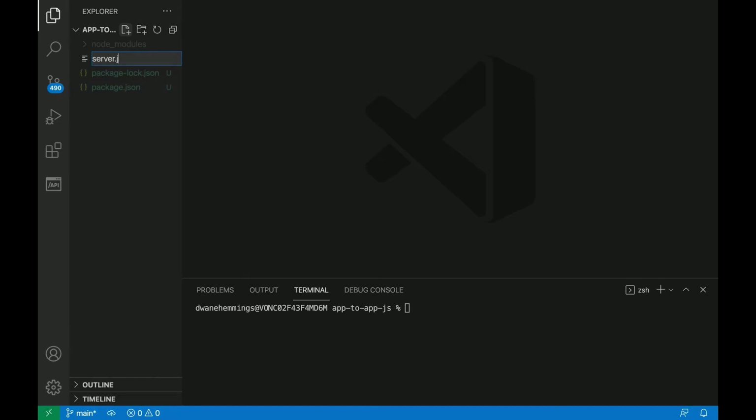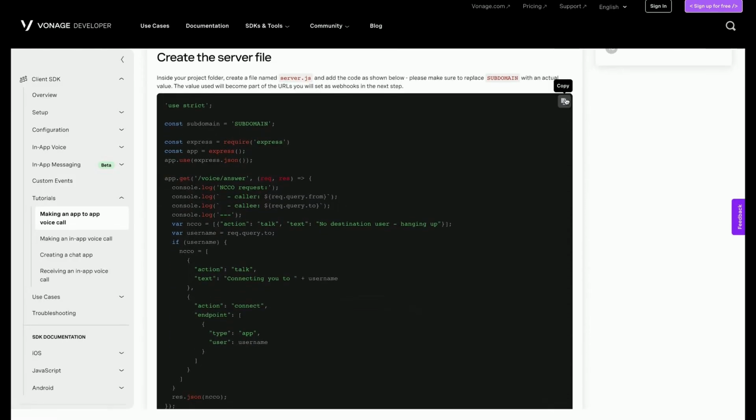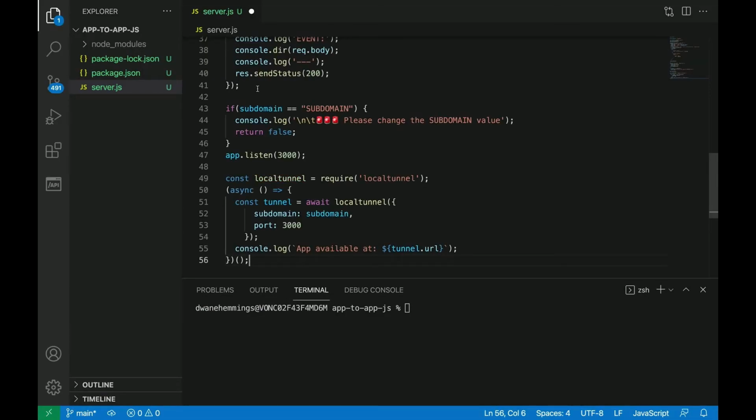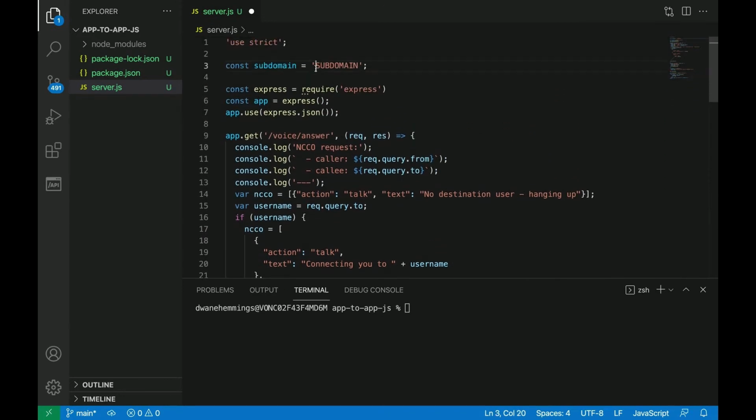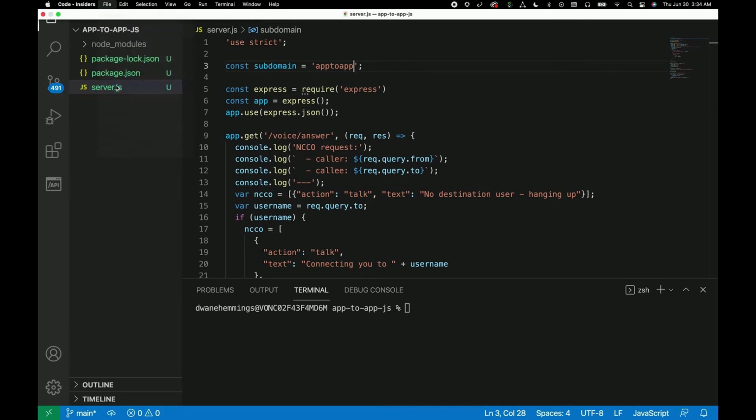Inside the project folder, create a file named server.js and add the code as shown in the written tutorial. Change the subdomain placeholder with a random string of your choice between 4 and 20 alphanumeric characters, lowercase letters and numbers, no underscores or dashes. Make sure to save the file.